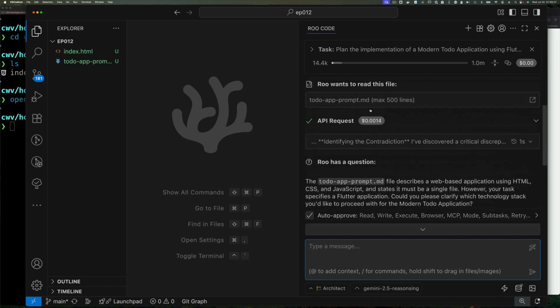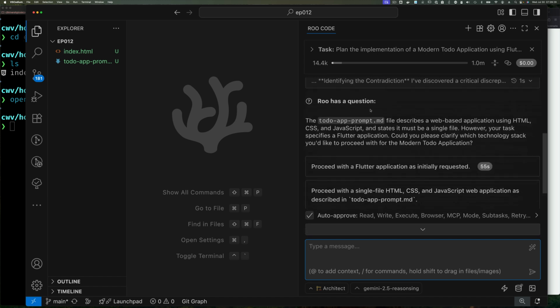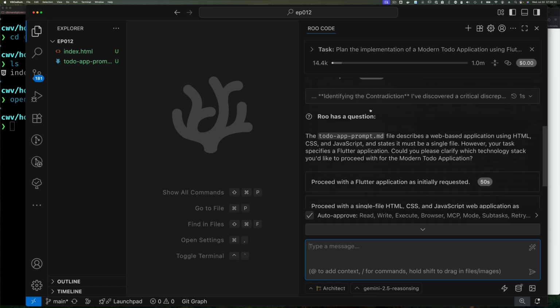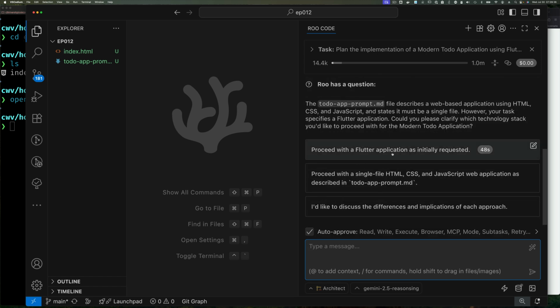So it says it came up with a plan. I suggest you check it over and see if this is what you want. But I'm going to say proceed with implementation.